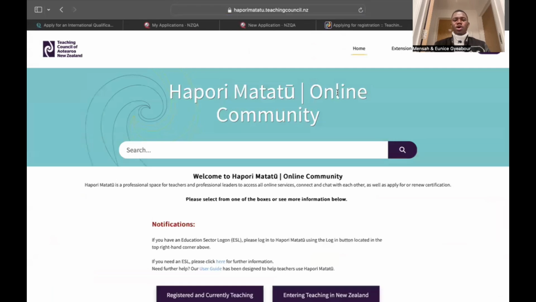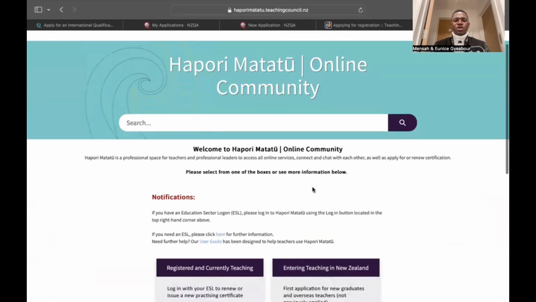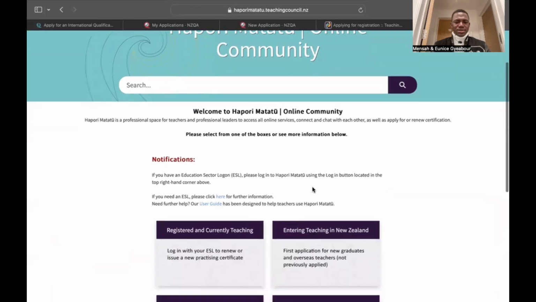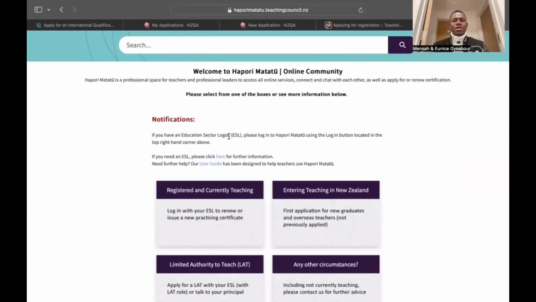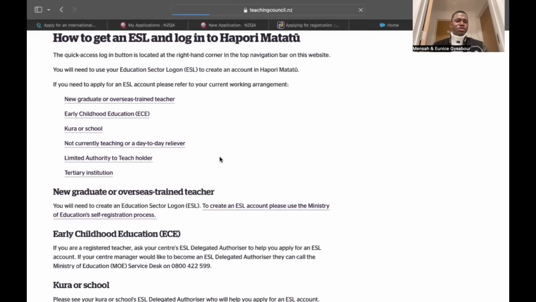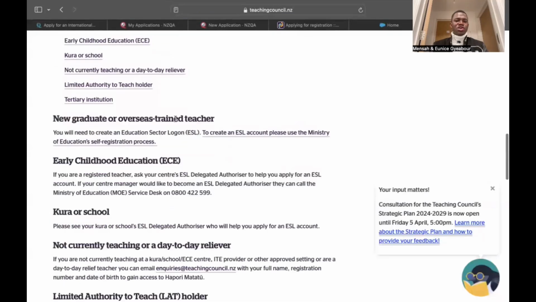So Hapori Matatu Online, this is where we are going to apply for your New Zealand teacher's license. If you have an education sector log on, please log into the Hapori Matatu using the login button located in the top right hand corner above. If you need one, then you have to click here. So you need what we call ESL to be able to enter into the Hapori Matatu website. If you don't have the ESL, please just click here and the site will help you to create your ESL. New graduate or overseas trained teachers, you create ESL here for yourself.